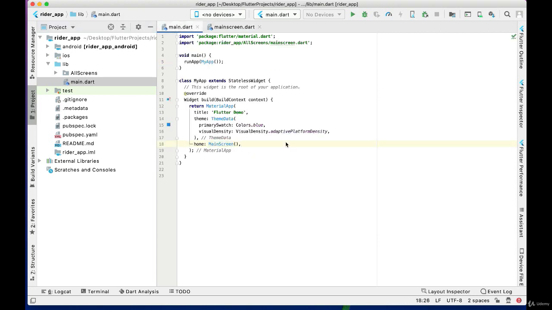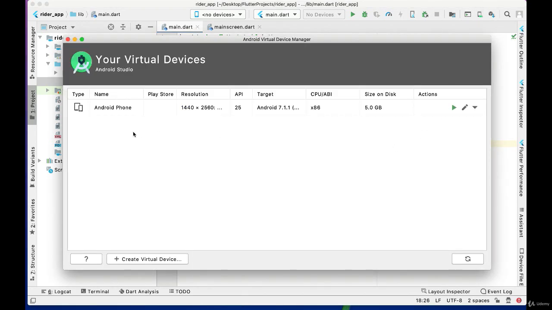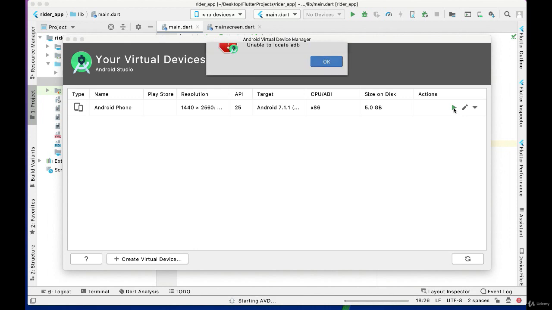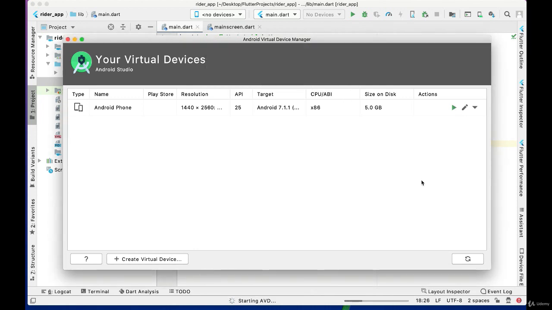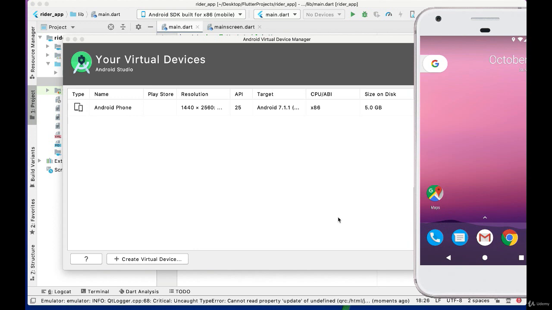Now let's test the application. First of all, we will test it on the Android emulator. So you can just click here on this AVD manager, and from here I have already created a virtual device, which means an Android emulator. So I will just click on it, and it is now going to open the Android emulator. The emulator is opened here successfully.